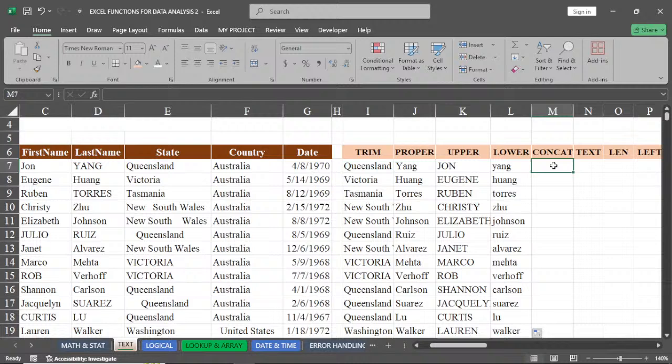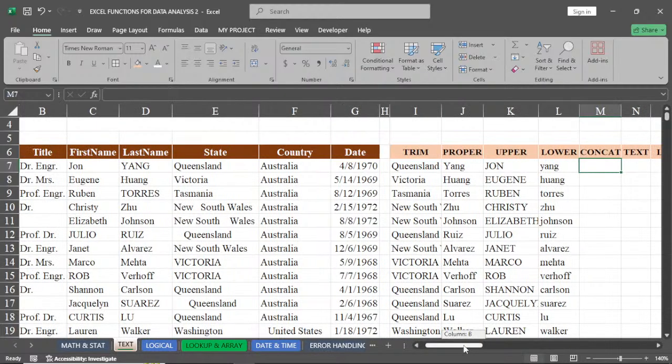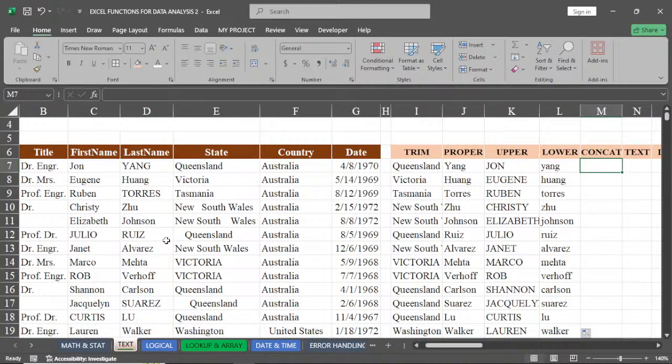Now, concat, or concatenation, is where you want to join two or more cells together. Let's say our manager comes and says, please, I don't want the first name and the last name on separate cells. I want them to be inside one cell, that's John Yang, inside one cell.